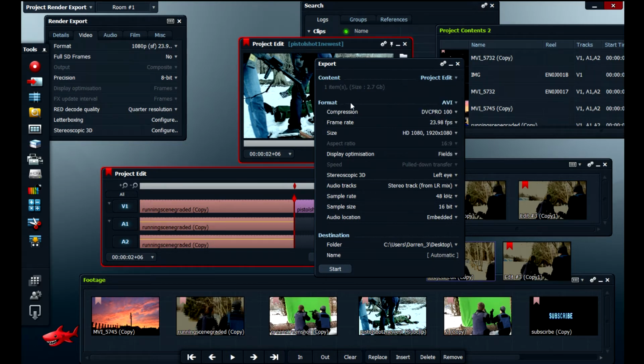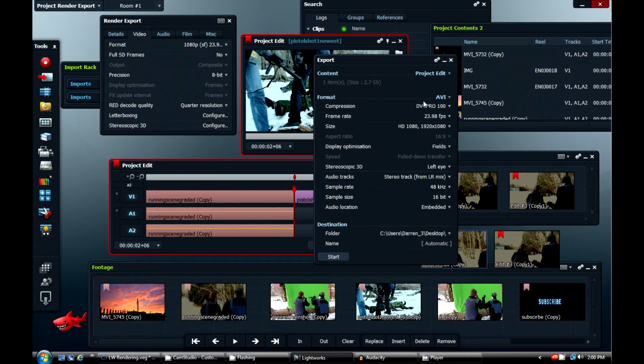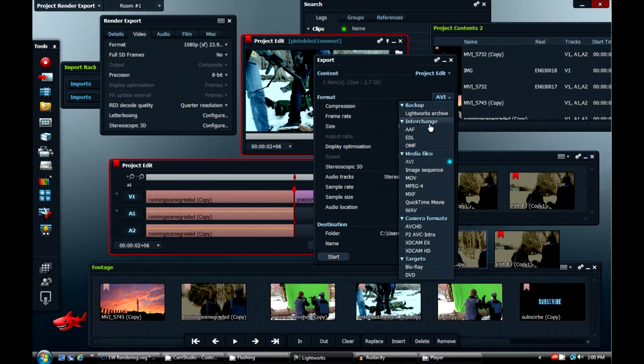And then you can go down and you can change the format and compression settings as well as frame rate and size of the video. So you can choose the format for the video as well. There's the traditional file types such as AVI, MOV, MPEG, QuickTime, AVC, HD, and there's also Blu-ray and DVD options for those of you using the Pro version.